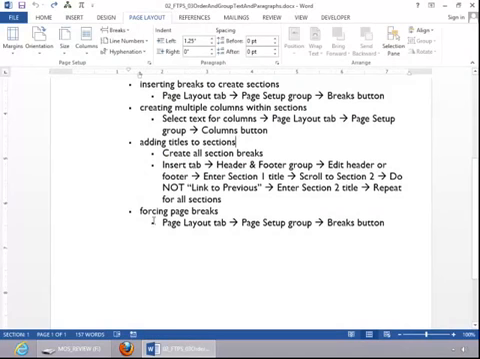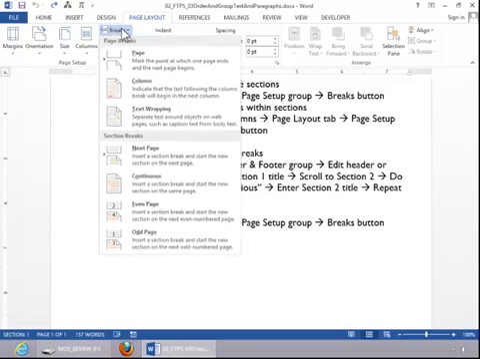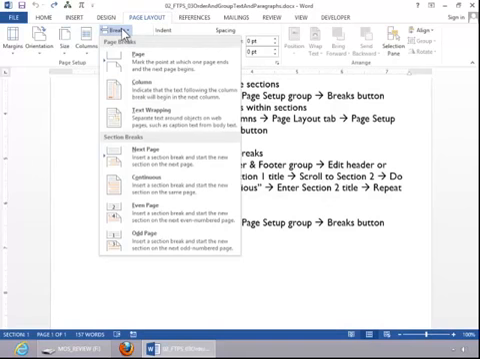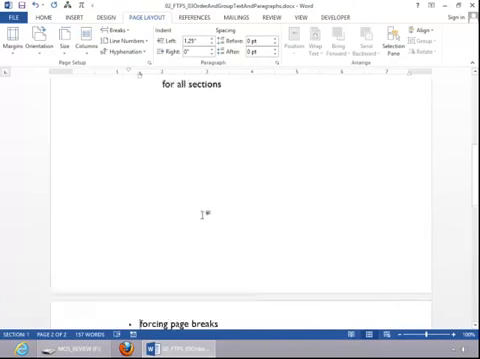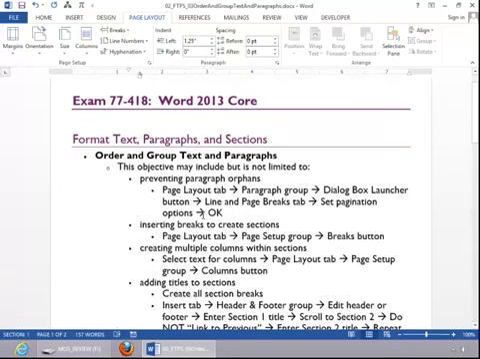To force a page break, you click the Page Layout tab, click the Breaks button in the Page Setup group, and then choose Page for the page break. And you can see that it scoots it down to the next page. And this concludes the review for order and group text and paragraphs.